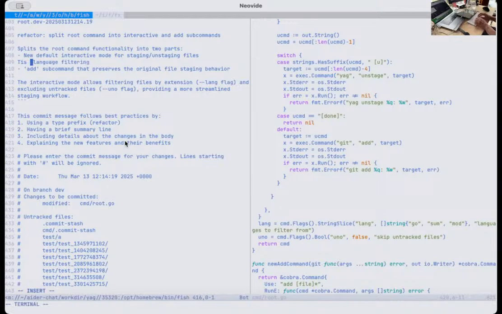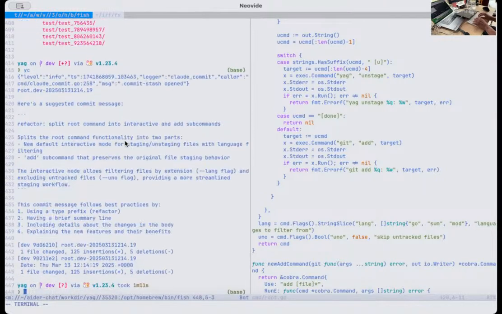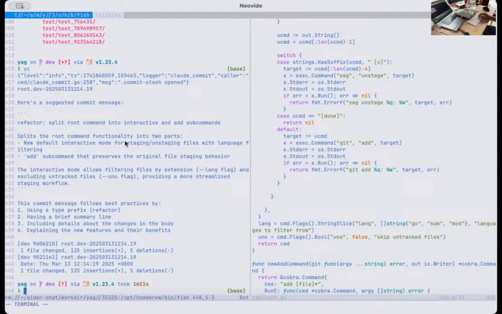Alright, so this includes language filtering. Add subcommand that preserves the original file staging behavior. The interactive mode iterates files by extension with a language flag and an excluding untracked files flag, providing a more streamlined staging workflow. So that's very good. This is for my new dev branch, and we may have to review this on GitHub.